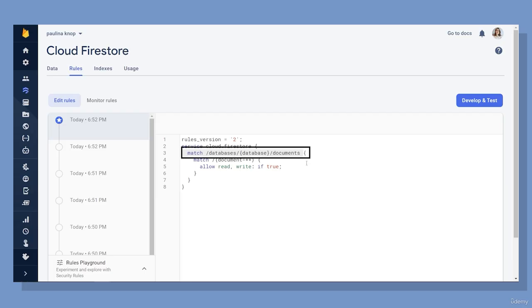This line means we are accessing the entire database, and inside its curly brackets, there will be codes in place to set the rules.